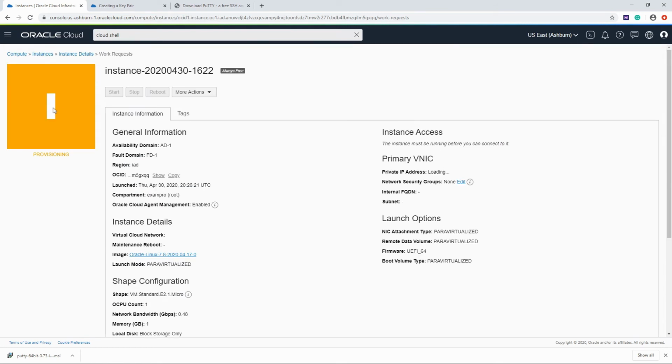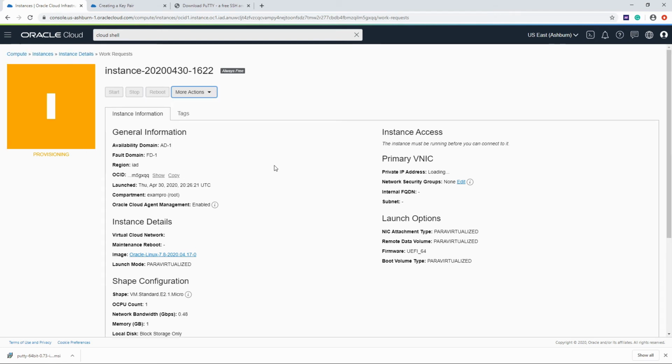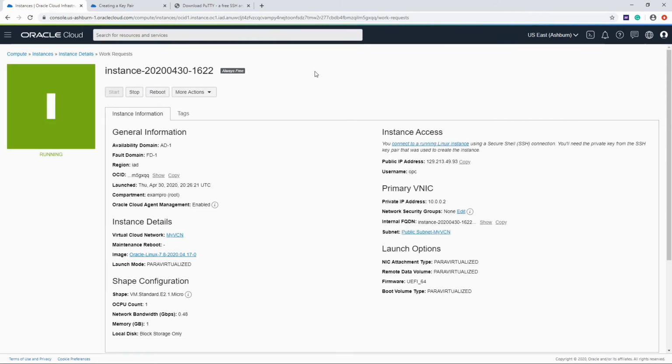So now we just have to wait for it to provision. I'm not sure how long it takes. It shouldn't take too long. But we'll just wait a little bit here. After waiting about 5 minutes, our server is now running. It's gone green. And so I just wanted to show you a few things here.